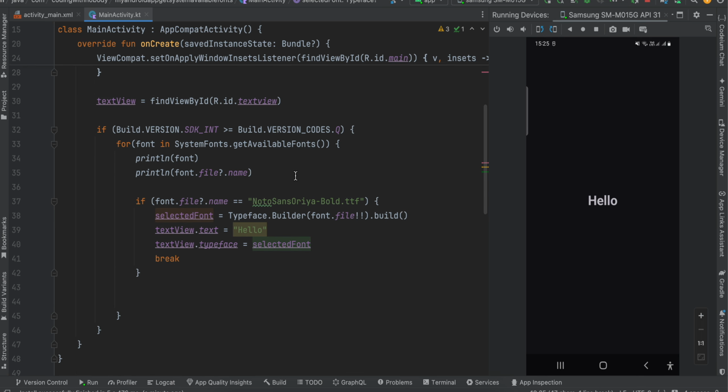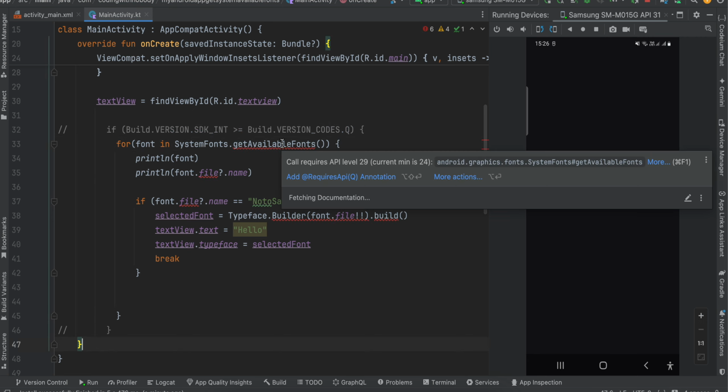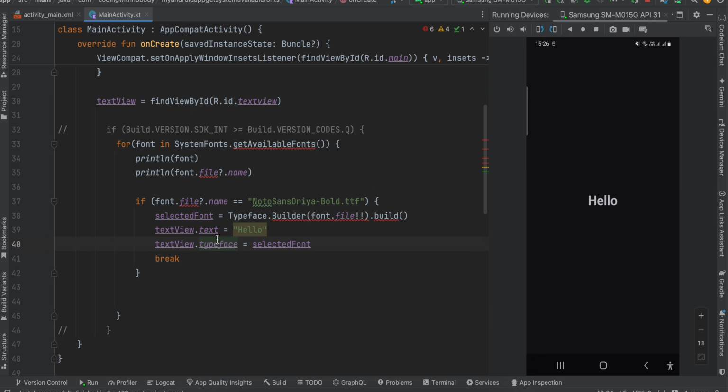and unfortunately this getAvailableFonts is only present from Android Q. So you can't really use it before Android Q. If you want to get system available fonts, you can just use SystemFonts.getAvailableFonts, and here I'm just looping over it.